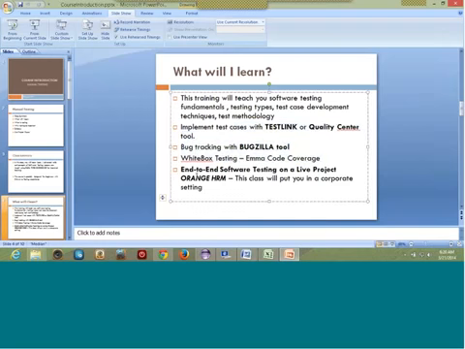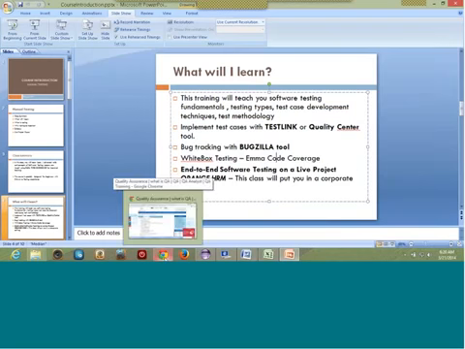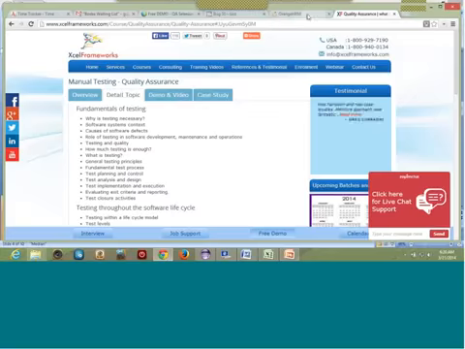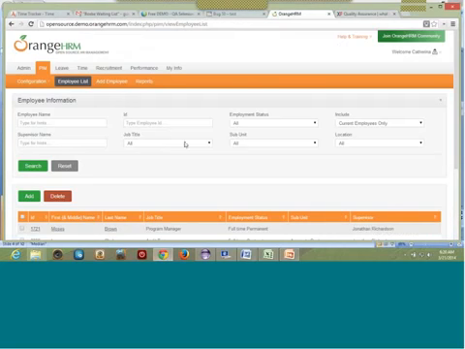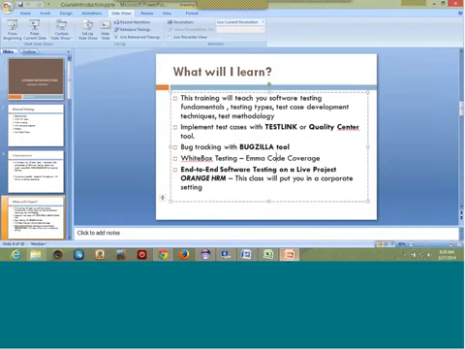Once we are done with these things, next we'll move to end-to-end software testing. We'll take a live project, Orange HRM. I think you might know this: Orange HRM is a very popular open source HR management tool. We'll take this application and test it from start to end, overall end-to-end QA. This is what we're going to learn from the overall course. Any questions?